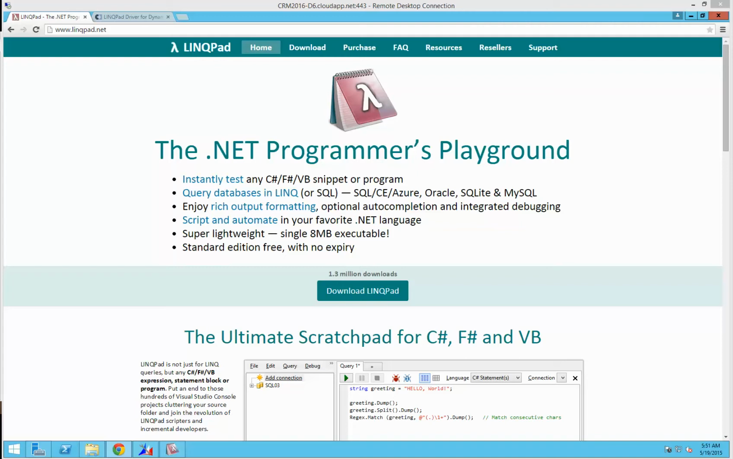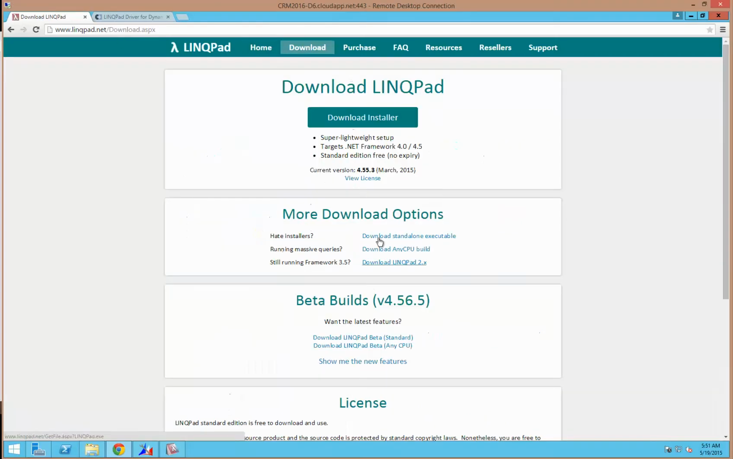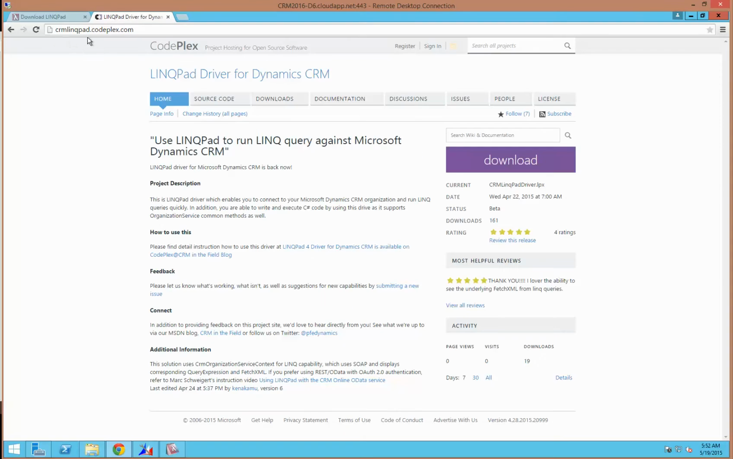LinqPad is free, although you can pay for additional features like IntelliSense and debugging. Recently, there was a driver released, so you can hook up LinqPad to CRM. To download LinqPad, go to linqpad.net and click on download, and you can download the installer. To download the driver for LinqPad, go to crmlinqpad.codeplex.com and download the driver.